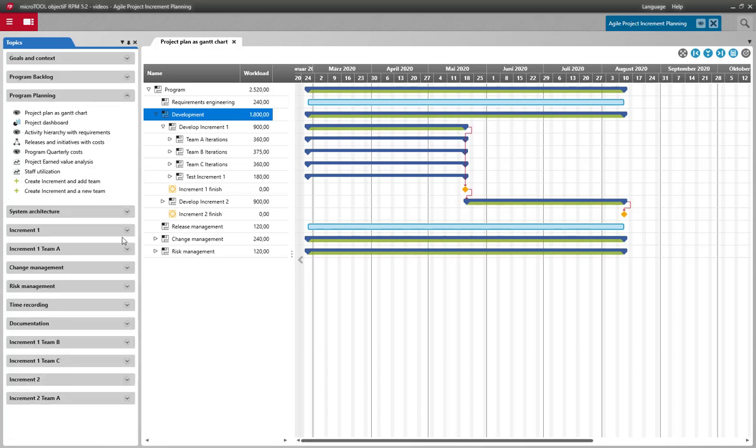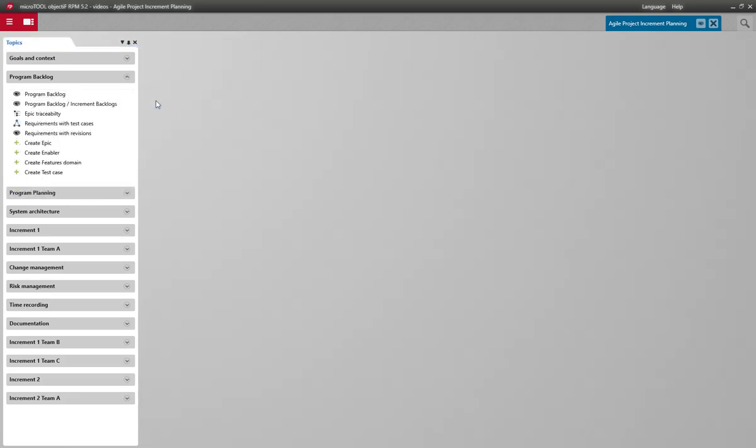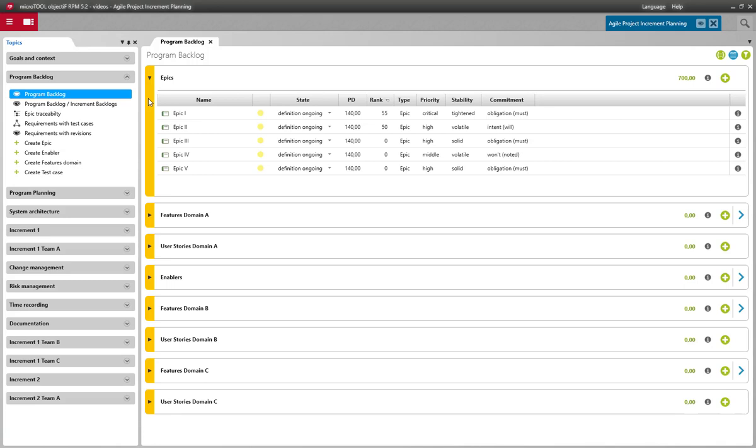The second step is to prepare the program backlog for increment planning. The epics created up to now have already been prioritized. Epic 3 and 5 appear to be of equal importance. Where to begin? After discussing with stakeholders, I'm going to undertake a ranking in order to record the stakeholders' decision.